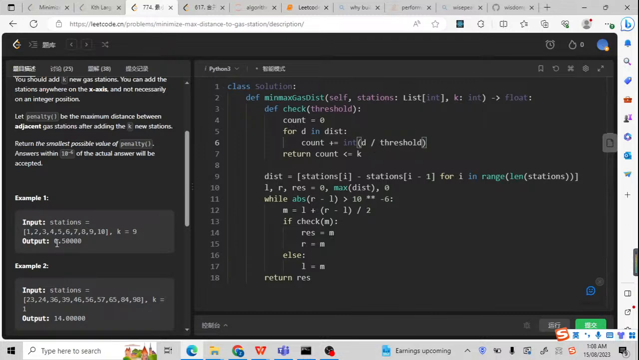Let's guess another smaller number, maybe 0.4. For 0.4, d which is 1 divided by 0.4 is 2.5, and the int is 2. So each time the count will plus 2, and in total it will be 18.